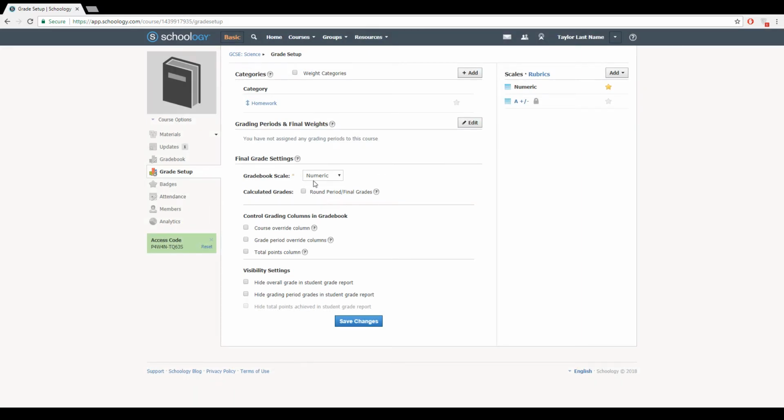In the final grade settings, you can change the gradebook scale, so either numeric, so 1 to 9, or A to F. And you can also have a function of calculating grades, so if you enable this, this will round the period and final grades. So you would save changes.